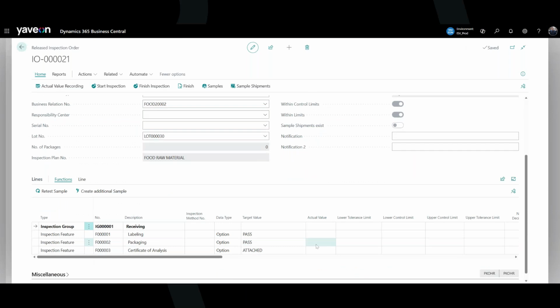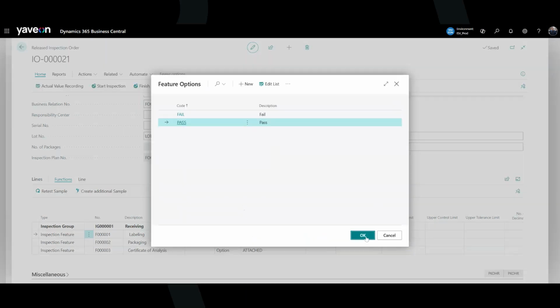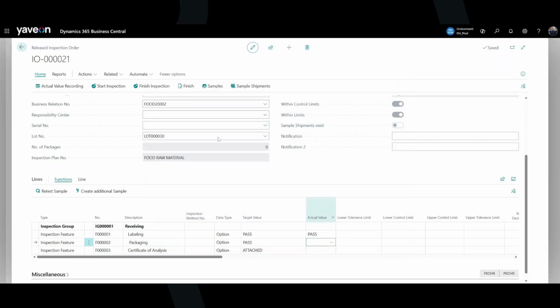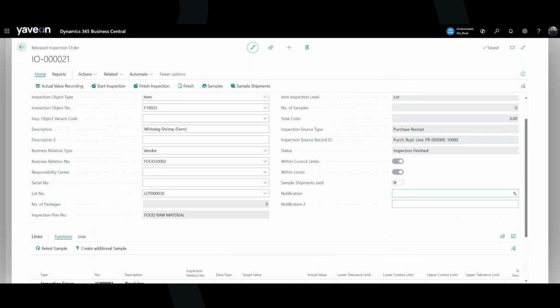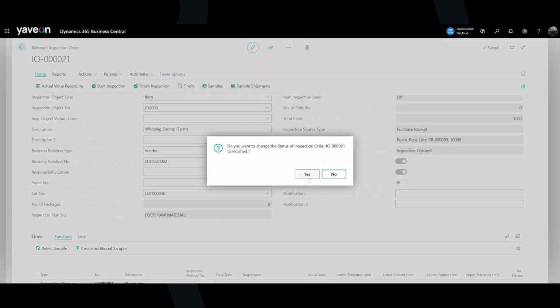And now we can do a very simple quality test, of course, where it's more like a checklist, right? Is the labeling in place? All right, it is. Is the packaging in place? All right, it is. Is the COA attached? Well, yeah, we're having a good day, so let's assume it is attached. So what the system knows automatically then is, well, it's finished. There's no further action item needed. We're still within our specs, and we can actually finish our inspection order.